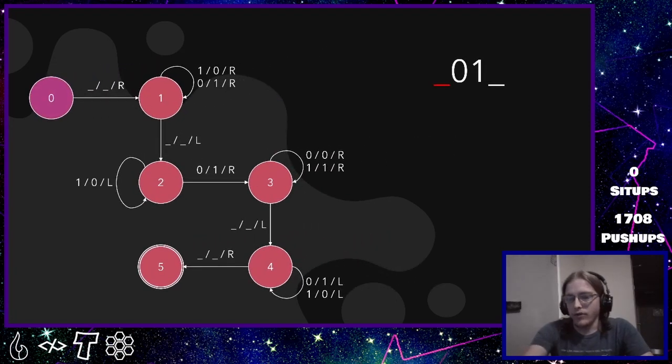I have a shorter example string this time. There's an underscore, which is a blank. It starts on the 0. So it reads the underscore, writes the underscore, which is the same thing as doing nothing, and then goes right. Now it gets this 0. So it reads the 0, writes the 1, goes right, transitions back to state 1. Then it reads the 1, writes a 0, goes right, and transitions back to state 1. Then it sees the underscore and goes left.